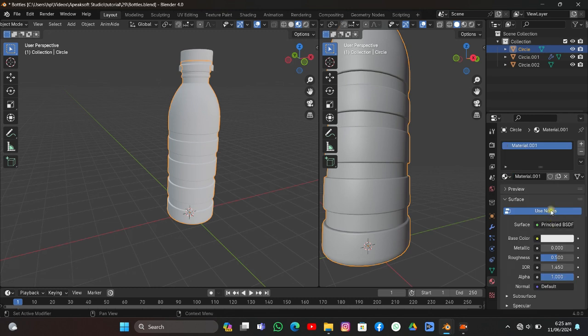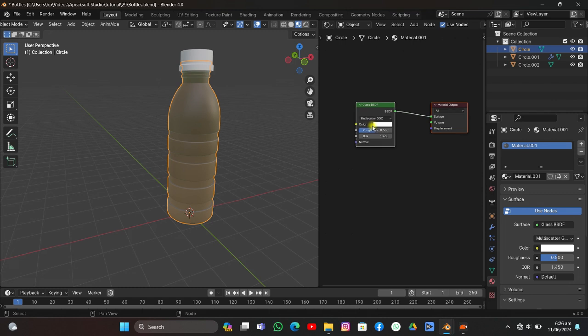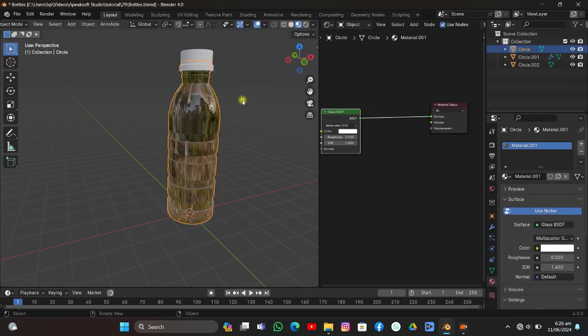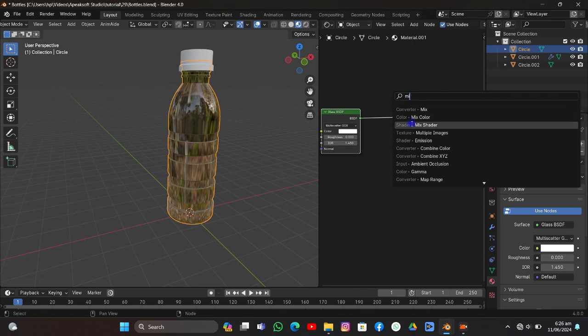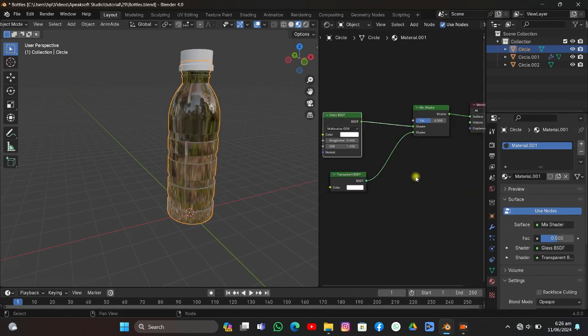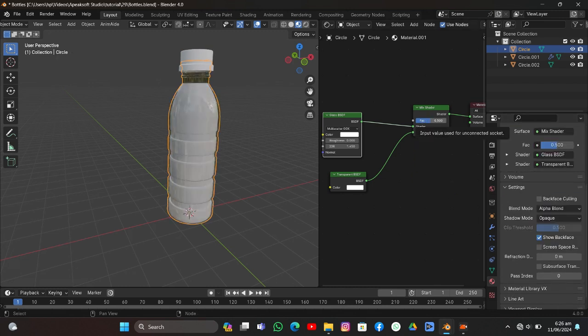I'm going to select the main bottle. I'm going to add a gloss shader into it. If I go to shader editor, as you can see, we just have a gloss shader into the main bottle. And if you go to edit mode, Shift N, calculate the normals again. I'm going to add a mix shader into here. I'm going to add a transparent shader into there. And I'm gonna try to play around. Okay, so I'm gonna change these from alpha to blending mode to alpha blend, so we can see.